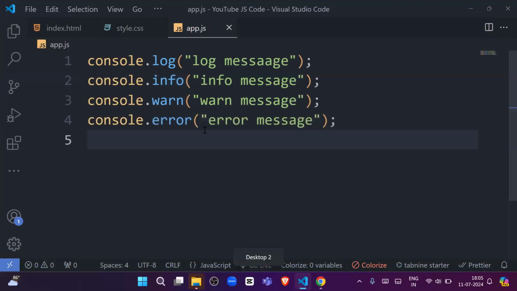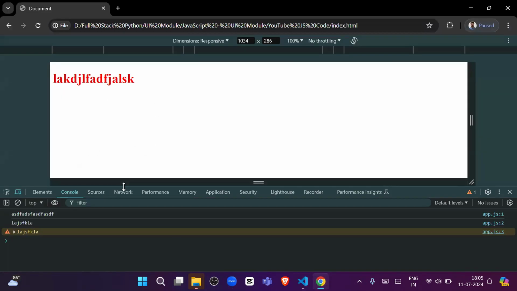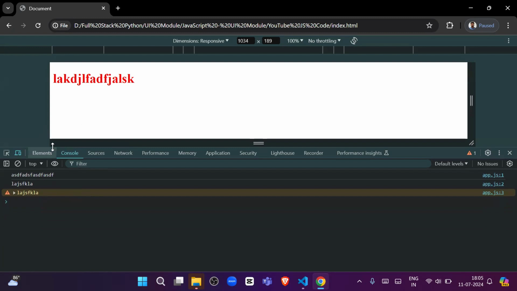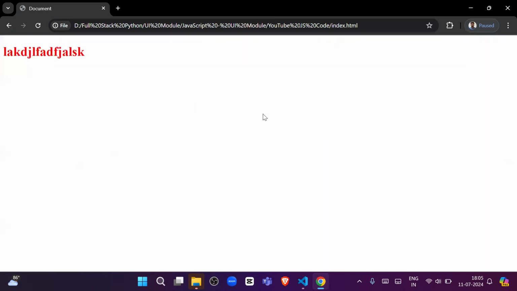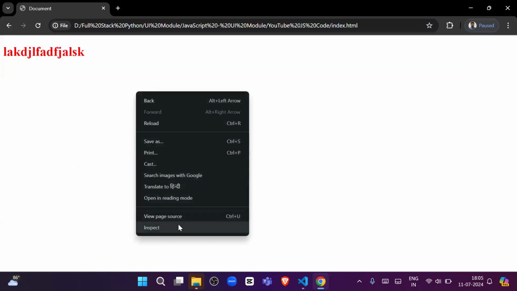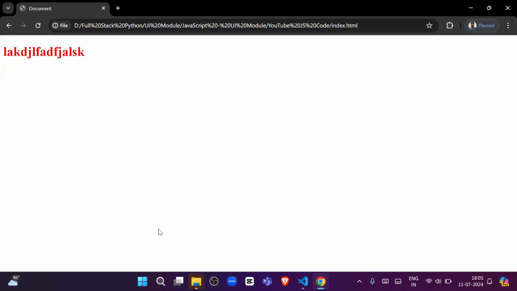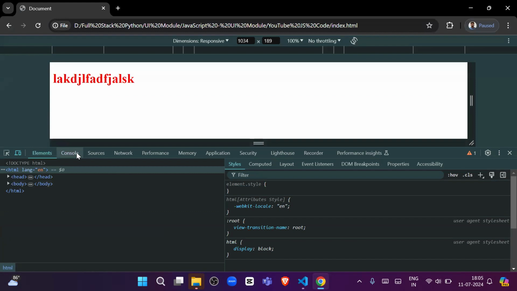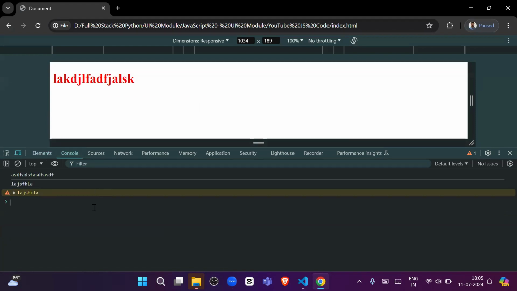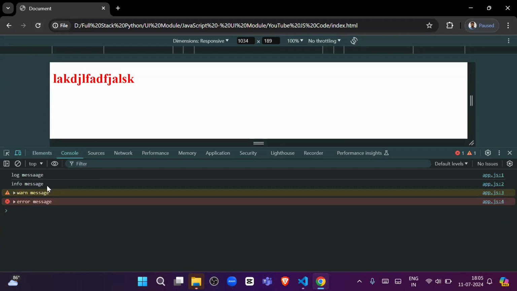Let me check how the output is coming. This was my previous output. You have to open the development mode. How will you open it? You will inspect. I will right-click, and this is the inspect mode. You have to open it, and the second tab is for console. So come to the console and refresh.